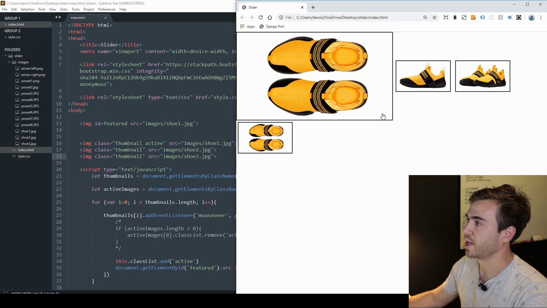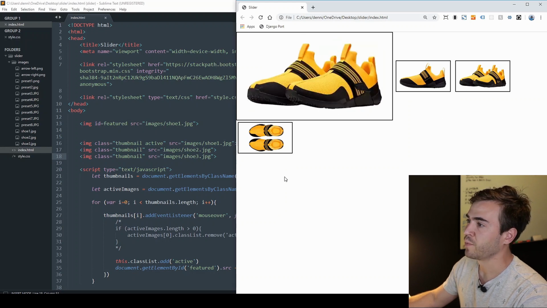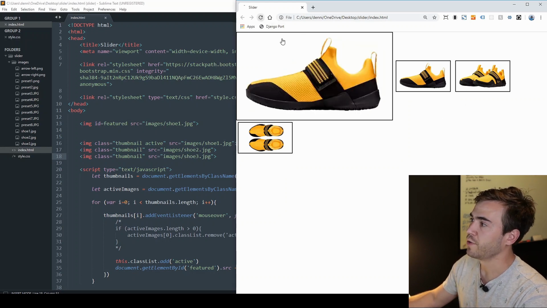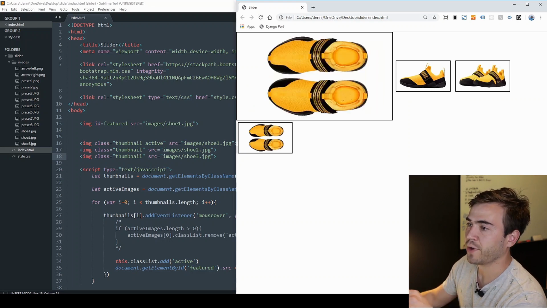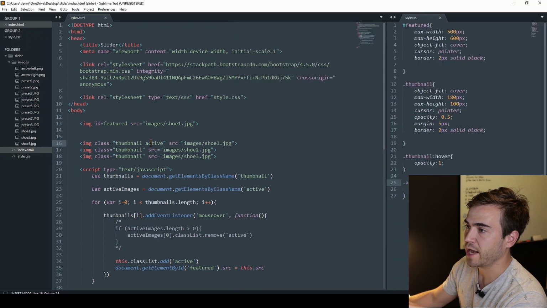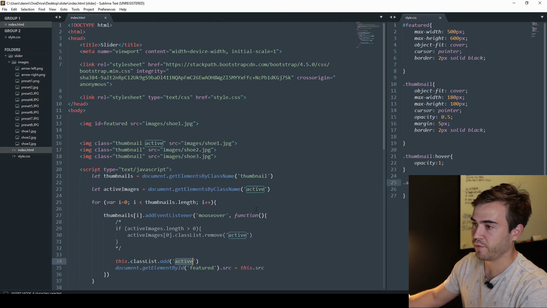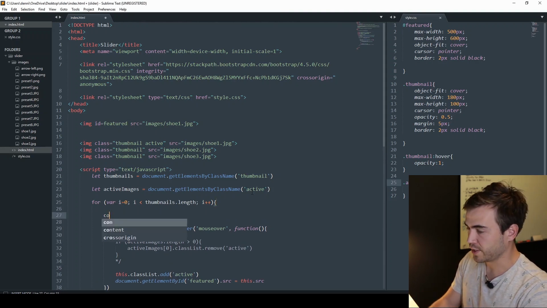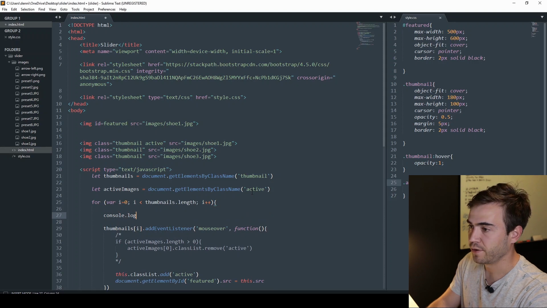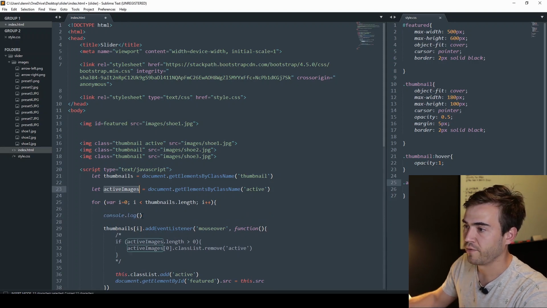So there's a small issue here. Right now, you'll notice that as I hover over, the opacity changes on all of these images. That's because right now the class of active, as we hover, gets added, but it doesn't get removed from the previous image. So that's what we're doing right here. So if I console out, let's actually just console out that classList here, or the query set of active images.